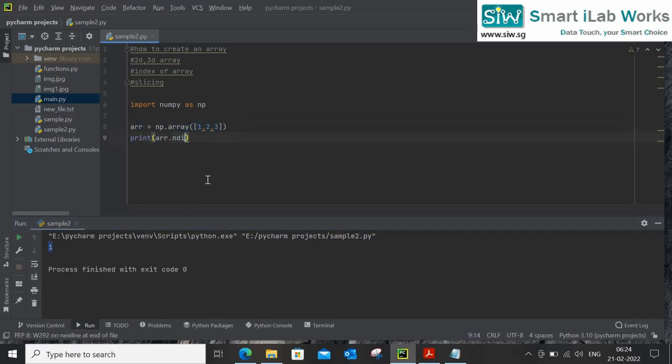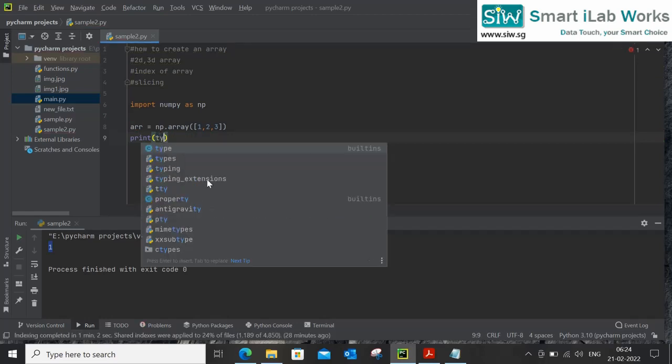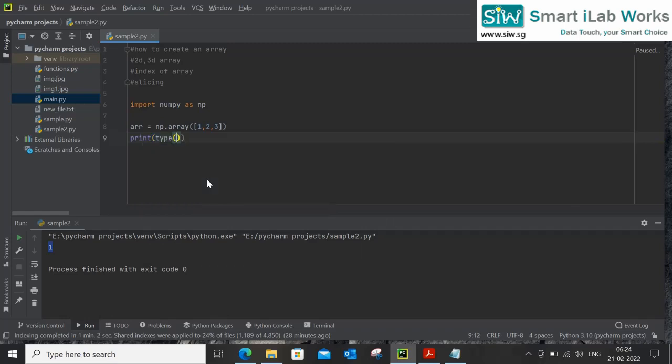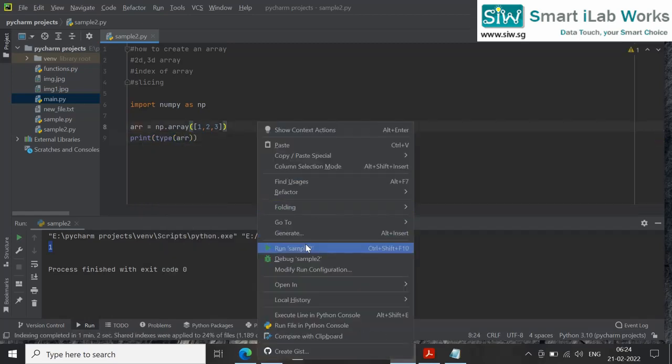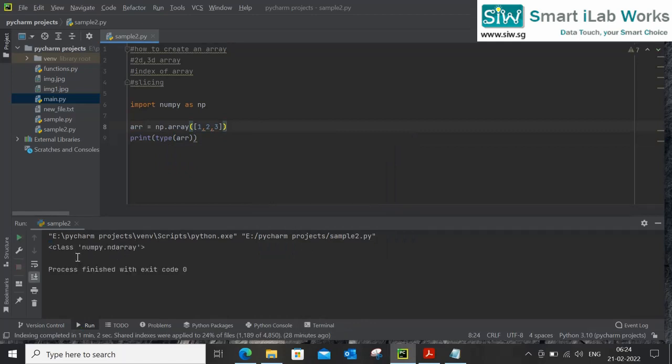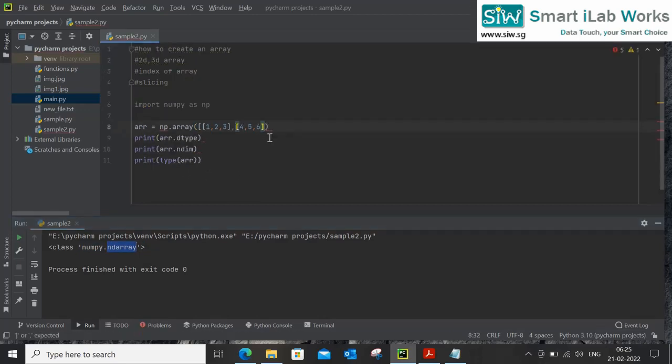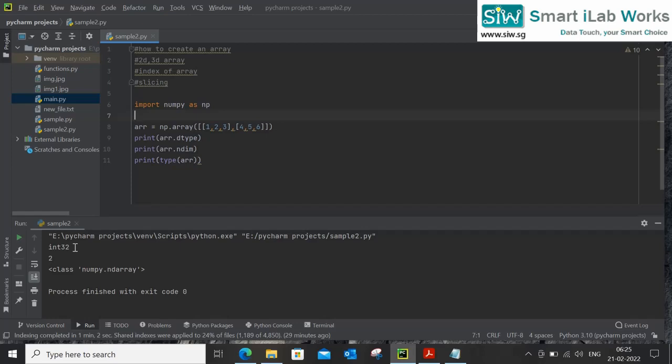Next, what can we see? We can get the type of an array, type of arr. Obviously we get the result numpy.ndarray. Can you see? Yes, this is the array type. Now I'm going to print all of them together: data type, number of dimensions, and array type. Can you see the result?